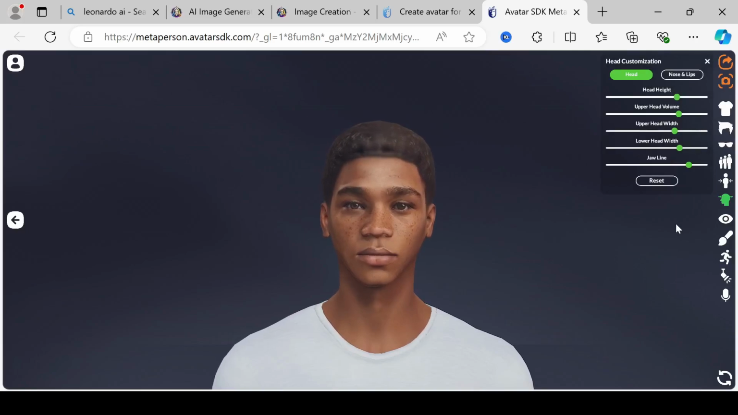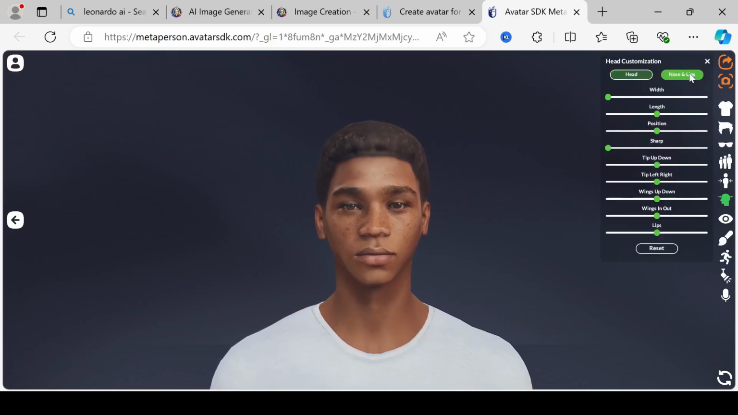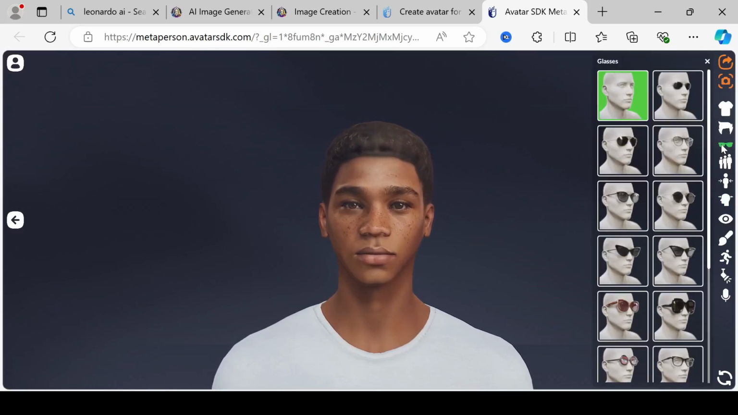There's so much stuff you can do, the nose and lips, and really customize this. So you guys can go ahead and play around with this. I hope you guys are starting to have ideas as I'm showing you this, what you can actually do with a character like this. Now here you go.